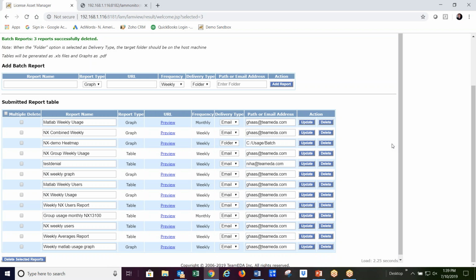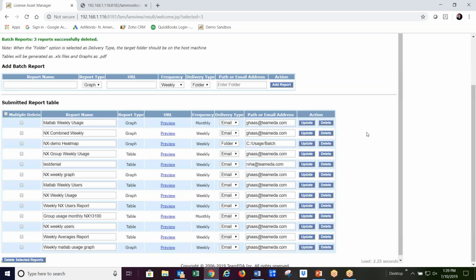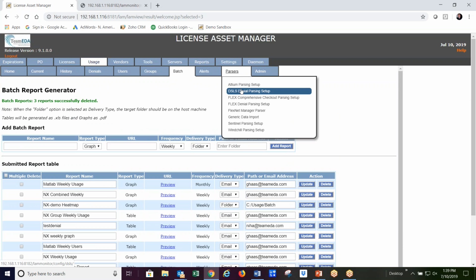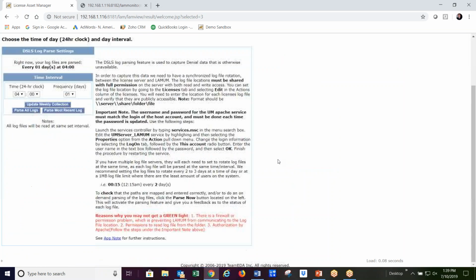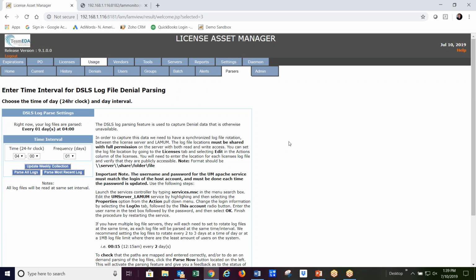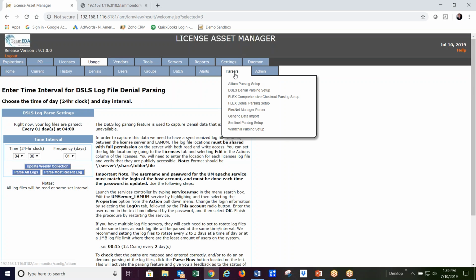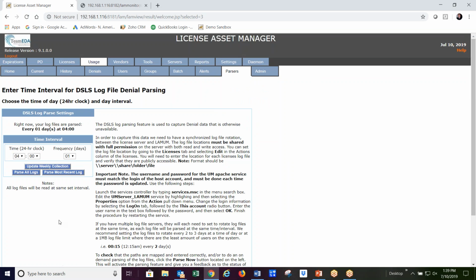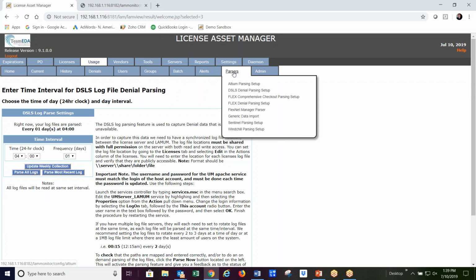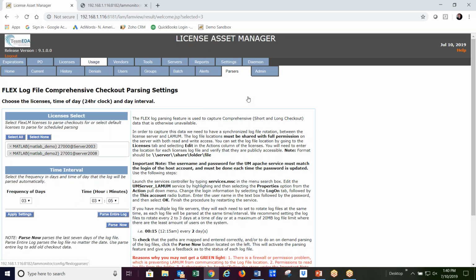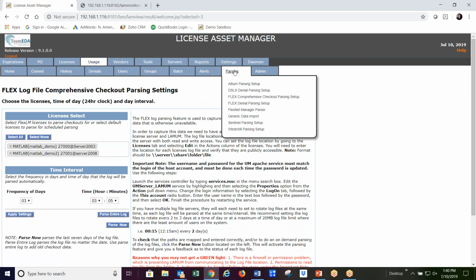And let's see, the last thing I was going to show you was edit path and denial parsing. So if I go to the parsers and I go to Flex denial parsing, why don't I see that here? Alfred, is there some reason why I don't see the paths for the denials here? You said Flex, but you're in DSLS. Exactly. Alfred? Yes, sir. Hello. Can you hear me?